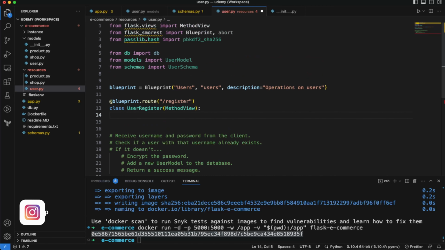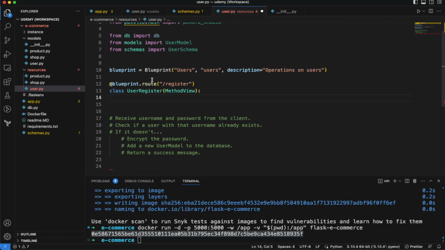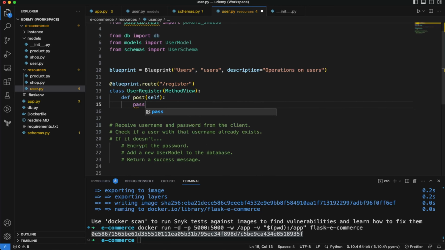Okay, so basically when we create something, we'll get something from the client. When we say register, that basically means creating, right? So in that case, we should use POST. So there should be a post method. So we can say def post, with self, and for now I'll say pass.